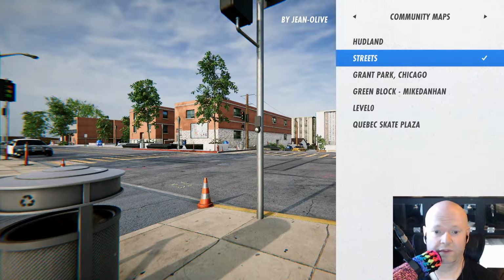I wanted to share something with you I thought was exciting. One of my biggest pet peeves with SkaterXL was the lack of a thumbnail preview with community maps. It was just a black screen and it was really frustrating.